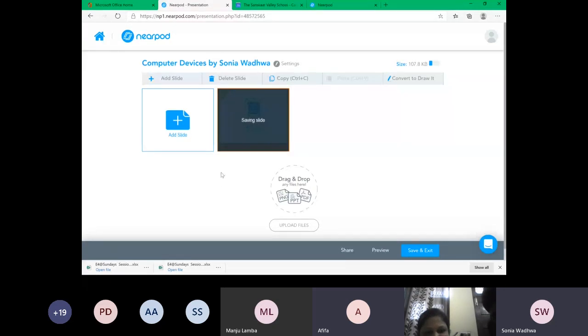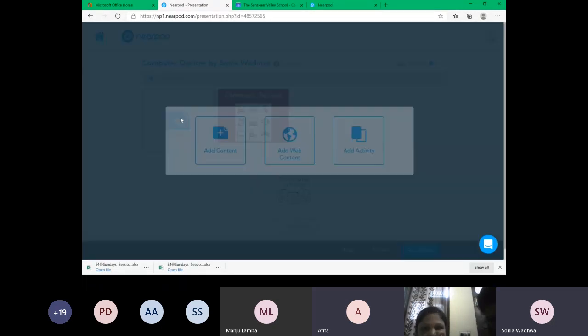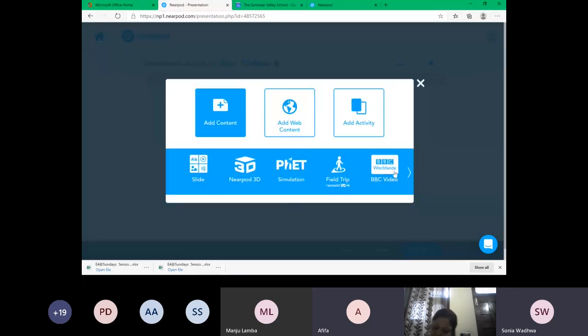Now what are slides? Slides are the parts of your lessons which can be content or activities. So your activity is also a slide and your content is also a slide. Now suppose you want to do an activity after this. Instead of content, I am going to go to add activity, or maybe before that, if I want to show a video, I'll go to add content, and then let's say I want to put a video.